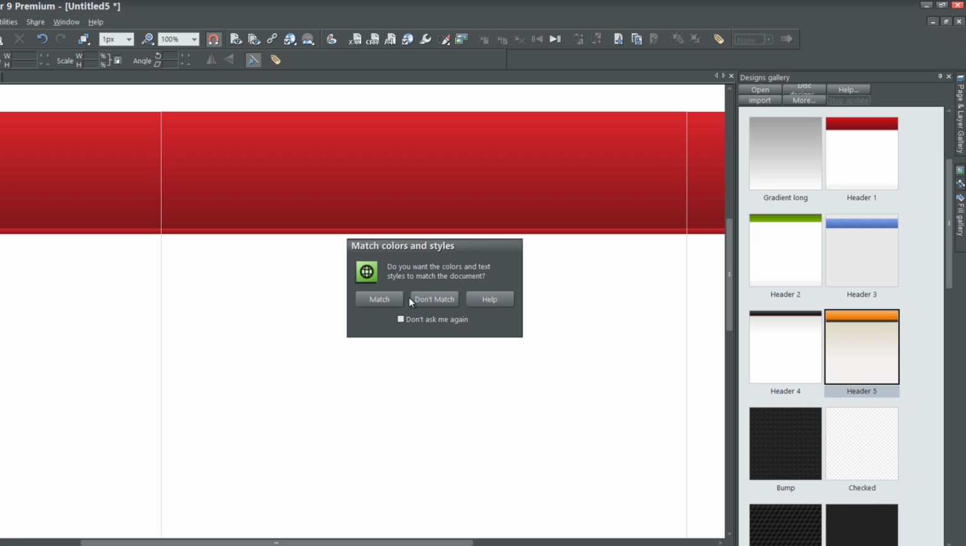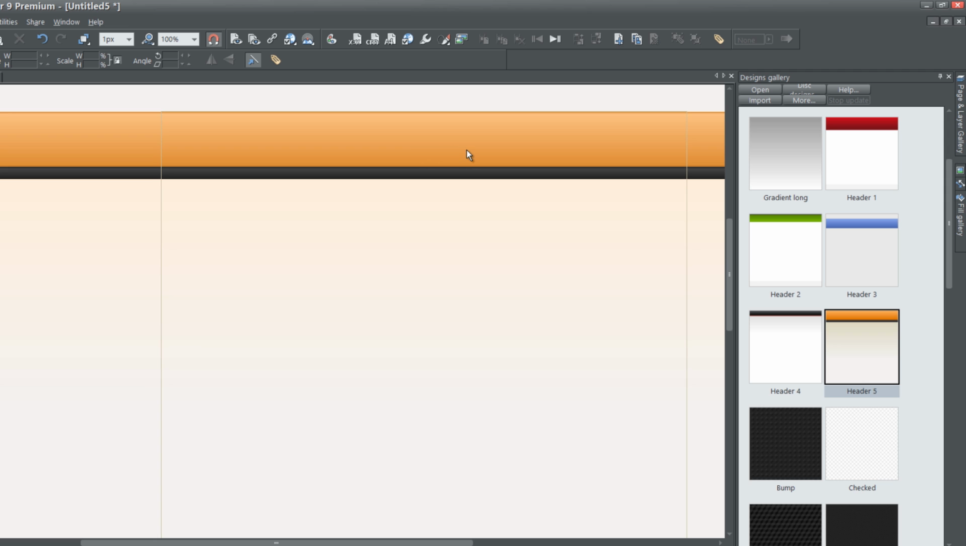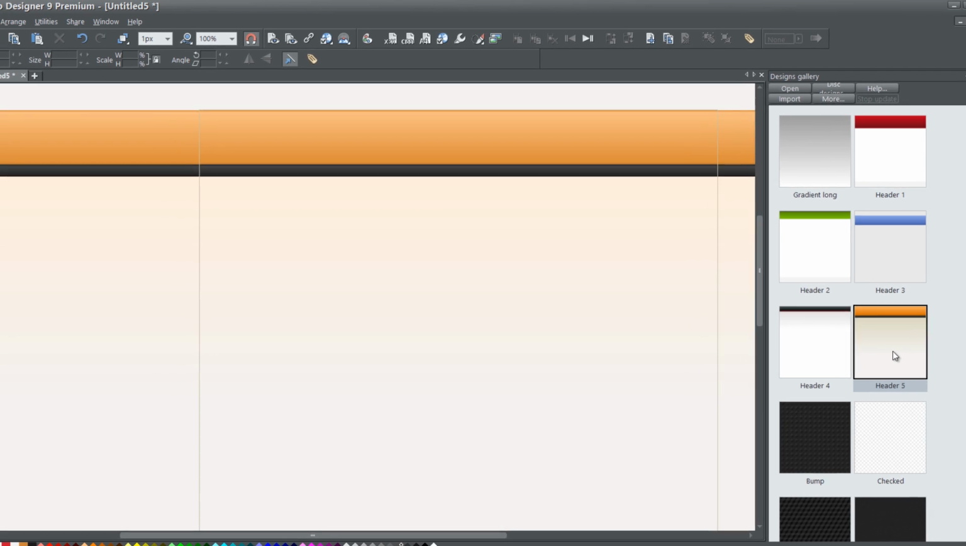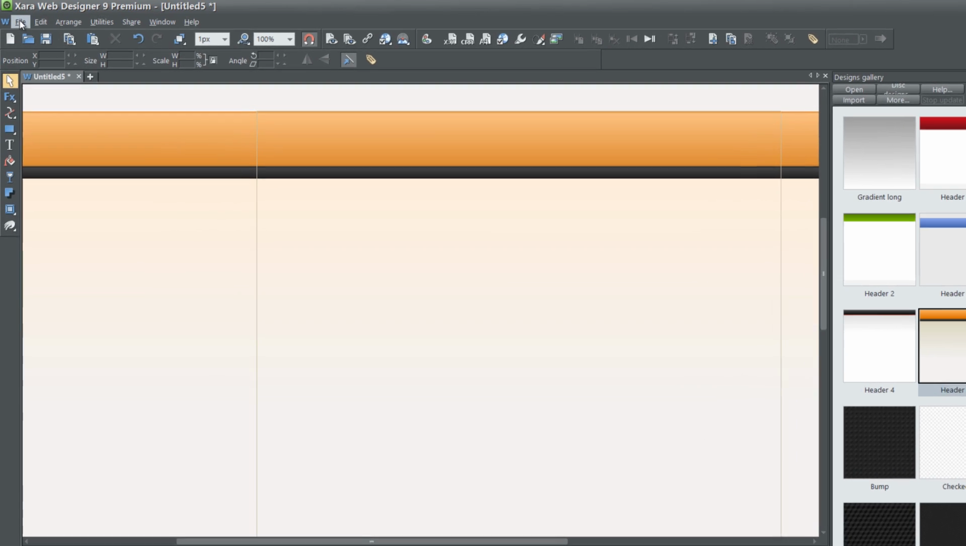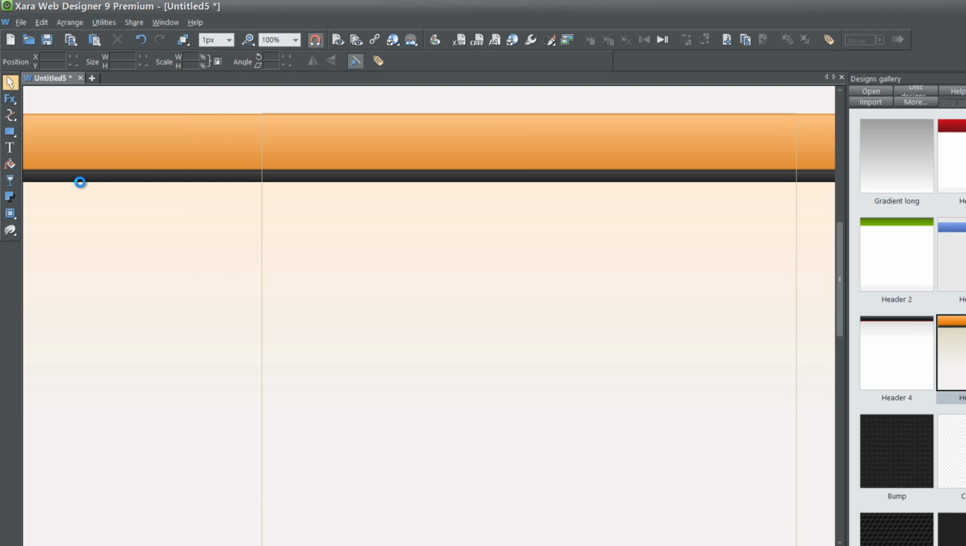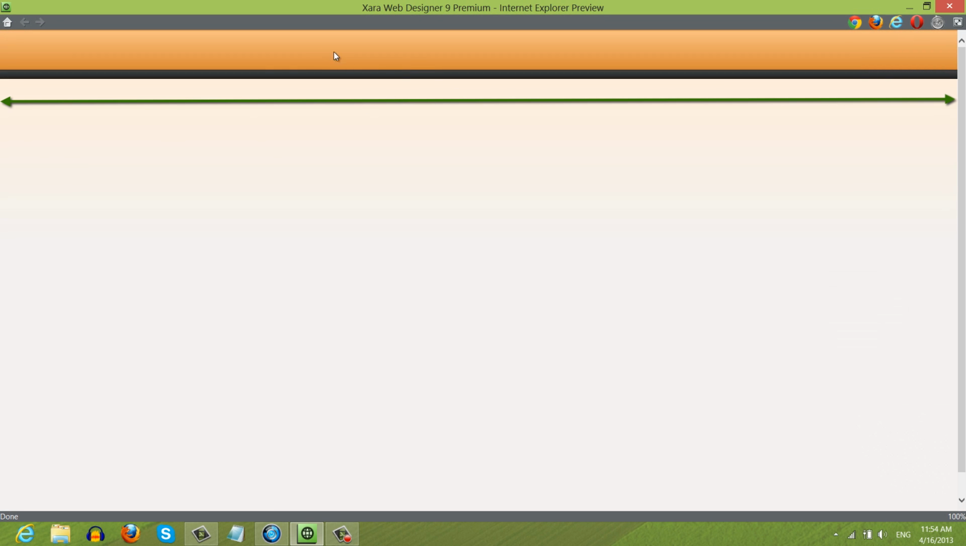In this case, it's asking me, do I want to keep the same colors? And I don't want to keep the same colors. I want to retain the colors from the image that I dragged in. So I'm going to select don't match. And in this case, it'll retain the colors that we saw in the thumbnail for header 5. And if we go to File, Preview Web Page, you'll see that it covers the full width of the browser.